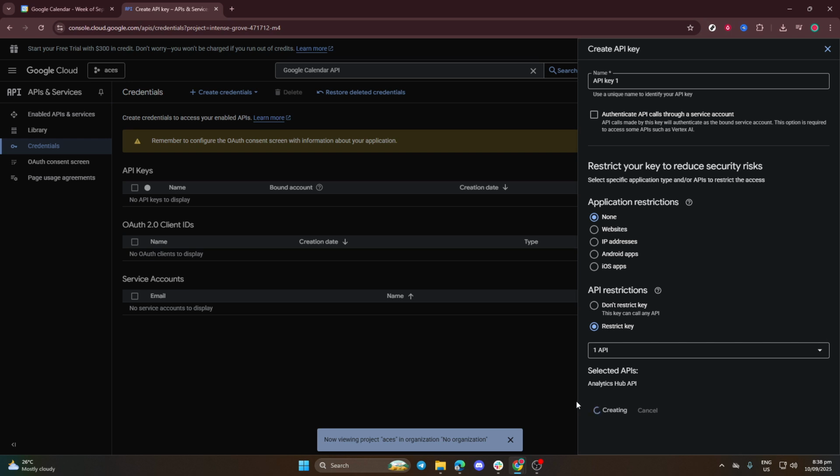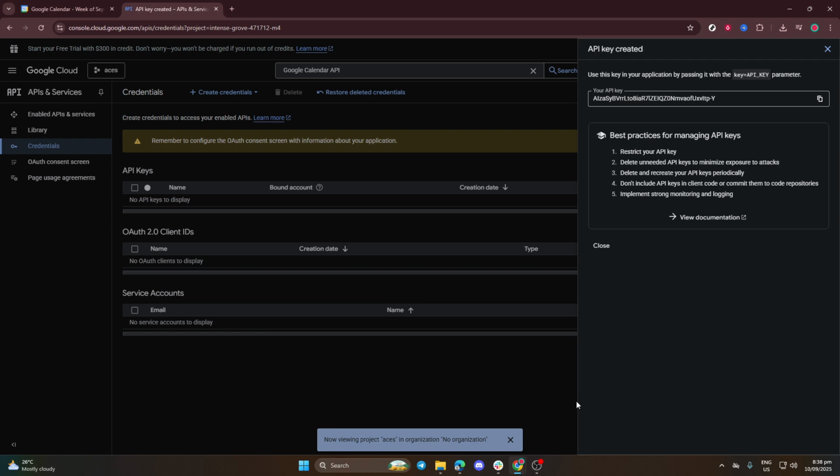We've gone through the complete process of obtaining and securing your Google Calendar and Meet API keys using Google Cloud Console. This guide should make it easy for you to start integrating these APIs into your application seamlessly. Remember, securing your API key is as crucial as obtaining it.